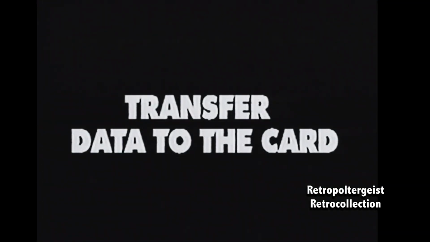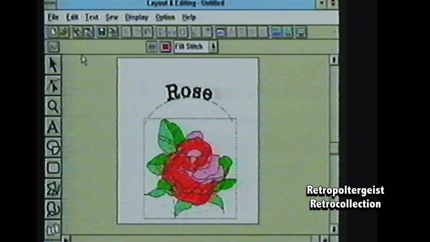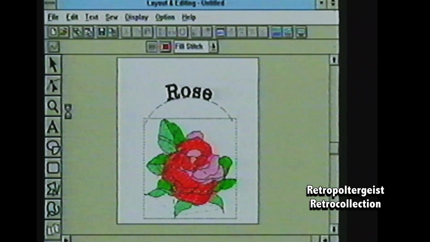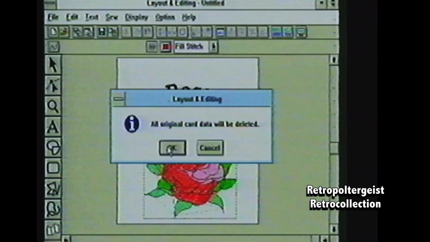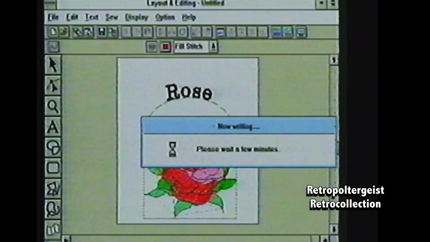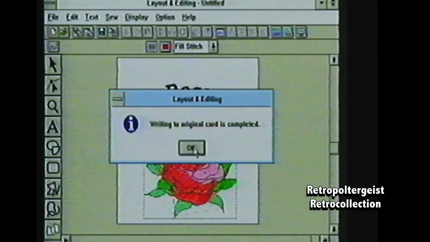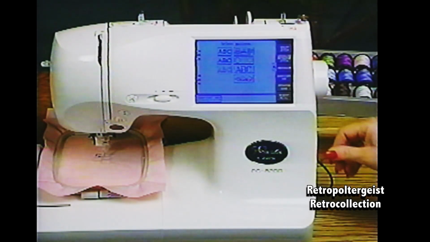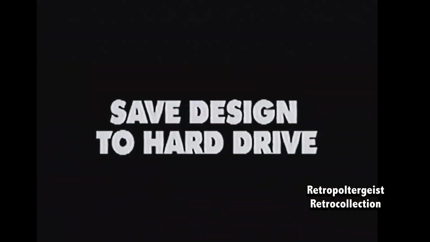Transfer the data to the card. Insert an original card in the card reader writer. Click File on the menu bar. Click Write to Card on the submenu. Ensure that the original memory card is blank or has no data that you want to retain, as it will all be erased by the saving process, as these warning screens remind you. Click OK. Click OK to remove the message at the end of the transfer. Remove the card and transfer to a personal embroidery machine.